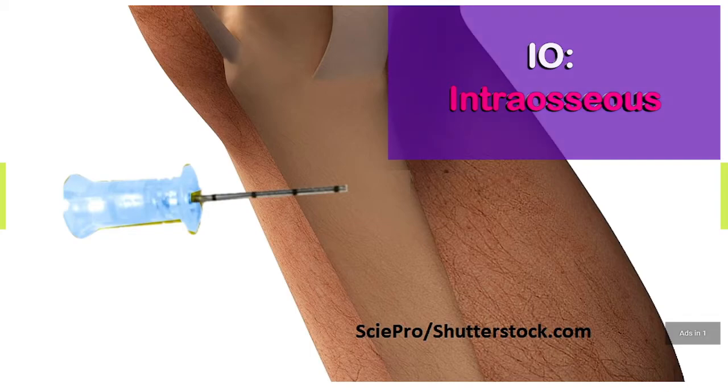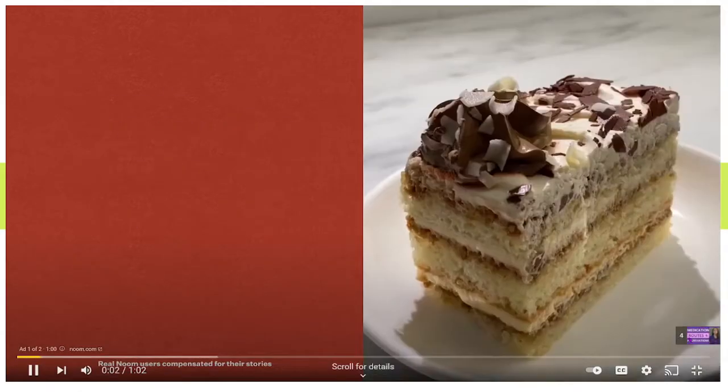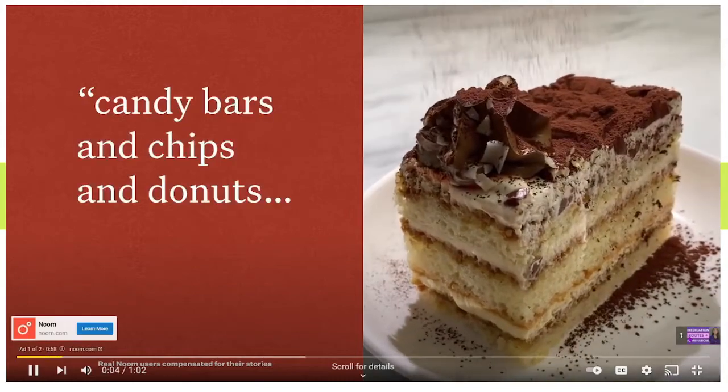I was eating because I was stressed out, candy bars and chips and donuts, gaining weight.